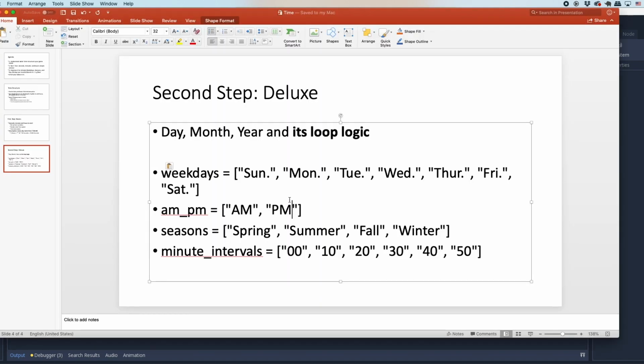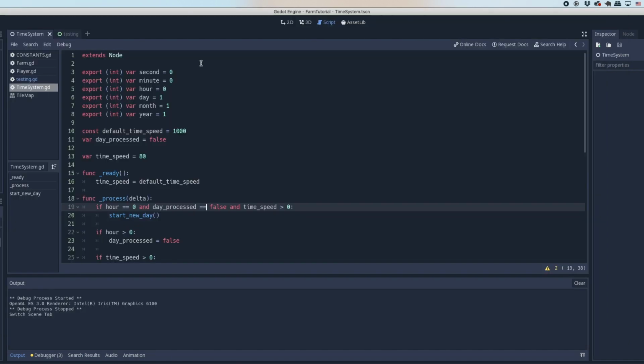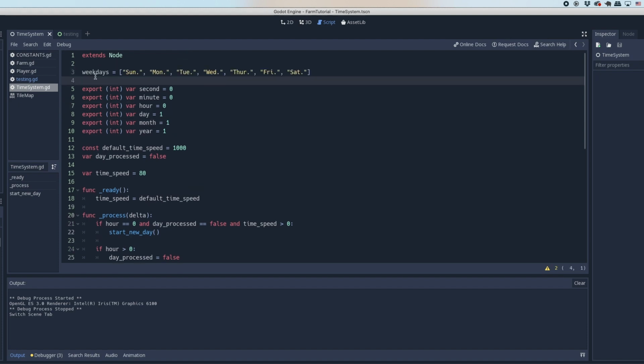What do we want to add? Okay, we want to have weekdays, AM, PM, seasons, minute intervals, right? Let's go from weekdays. I would like to copy this to make sure we have this reference. So you should always have this as a constant, weekdays. You can name that based on your game, but I will use this, and every week starts from Sunday.